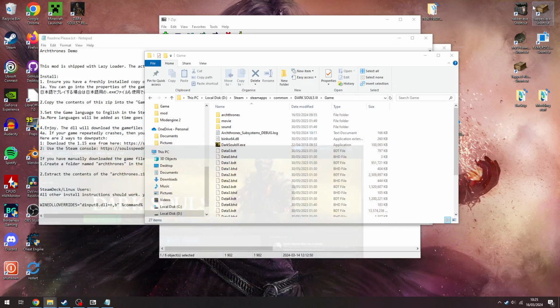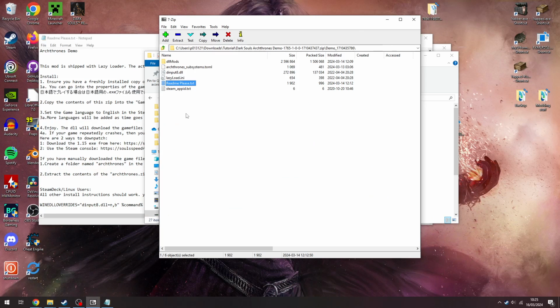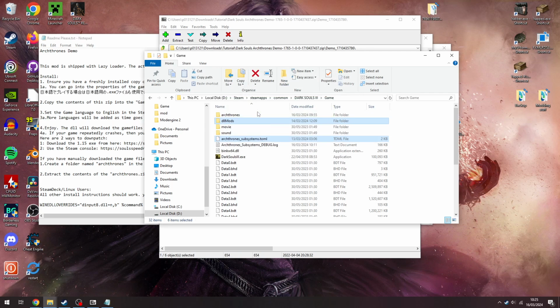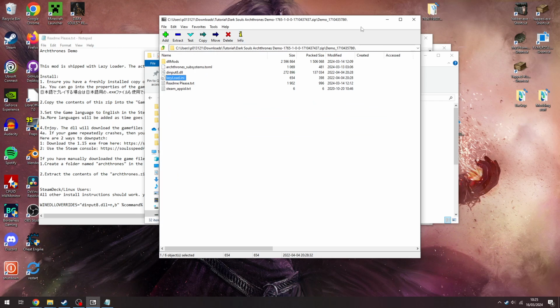Awesome. So, as it said, let's take all of these and just drag and drop them into here. So it's going to pop up with this extension already has a file named steam.appid.txt. Make sure you click replace the file in the destination, and it'll just shove them in for you, and that's all good. Awesome. So we can close that now.